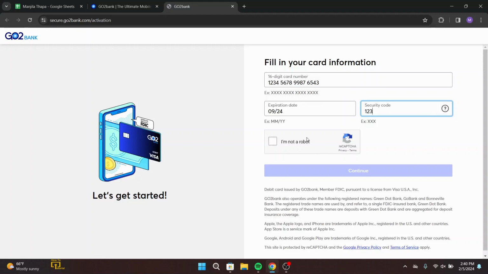Once you're done with that, you have to verify your identity by clicking on this box that says I am not a robot. Once you're done with that, click on continue, and after you do that, your card will be activated if you have filled in your correct information here. So that's how you can activate Go2Bank card.